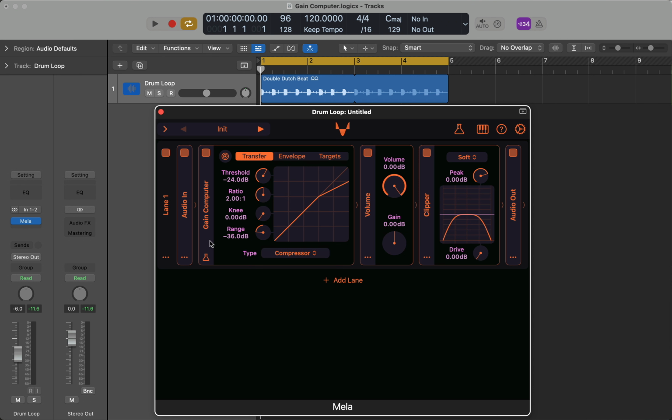And the reason it's called a gain computer is because, if you know how dynamics processors work, you know that they have a component called a gain computer. What it does is calculate how much gain reduction or expansion needs to be applied to the input signal. And that's exactly what this module does. It doesn't process sound. Instead, it generates a modulation signal. So if I play this audio and turn the gain computer on and off, you'll hear the sound won't change.